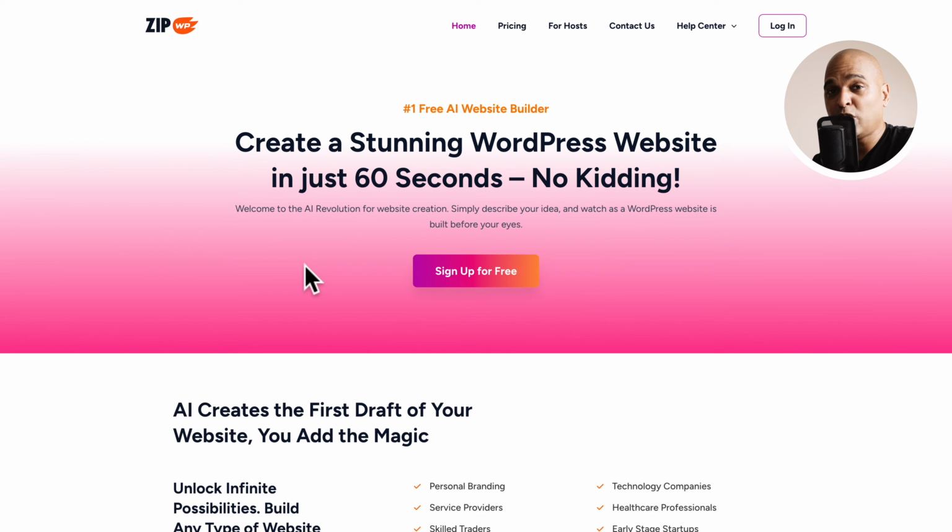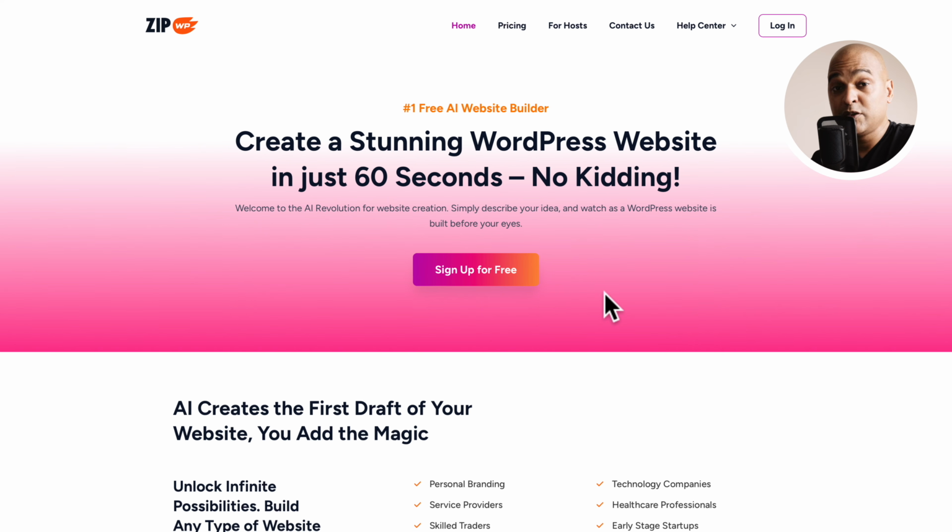Now, we don't just want to create any boring one-page website. We want to create a beautiful and modern one-page website. And the quickest way to achieve this is by using a tool called ZipWP. Basically, ZipWP is the #1 free AI WordPress website building tool. So to get started, just click on sign up for free.